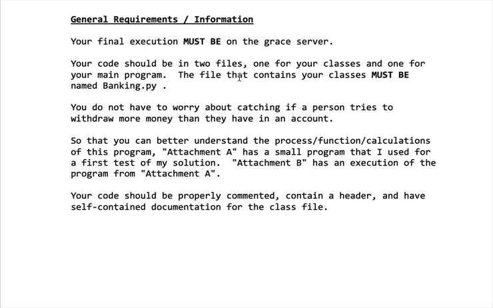Now, so that you could better understand what an object-oriented programming looks like, how it should function, and what calculations are being performed, I've included 2 attachments. The first attachment, attachment A, is a small, less than 1 page chunk of code that I used to test my solution. Primarily, I wanted to exercise and make sure that my classes and my objects were working correctly. And then attachment B is an execution of my program to show you what the output is going to look like.